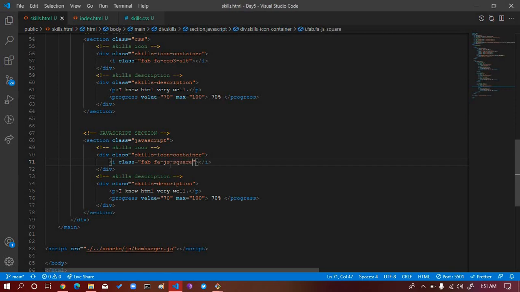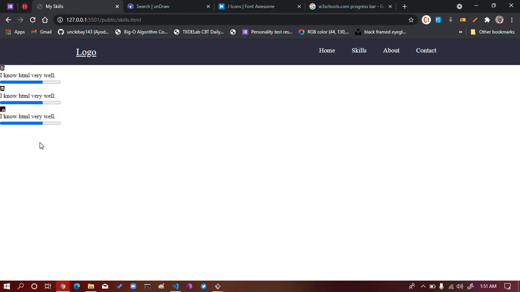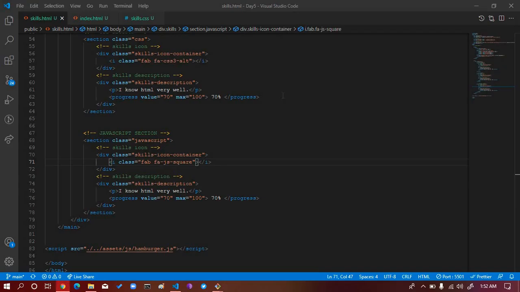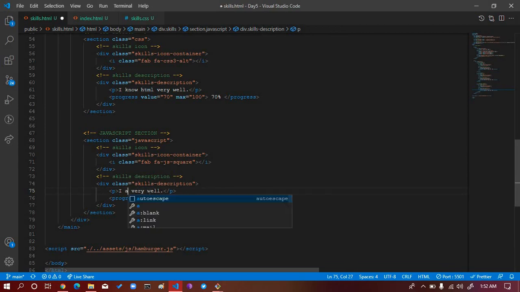Okay, so I'm just trying as much as possible to make you guys feel along as we are coding, because this is basically how coding is done. So what we are going to do now is make things look good. We want to say, let's say, I am very good at JavaScript. Okay, full stop.